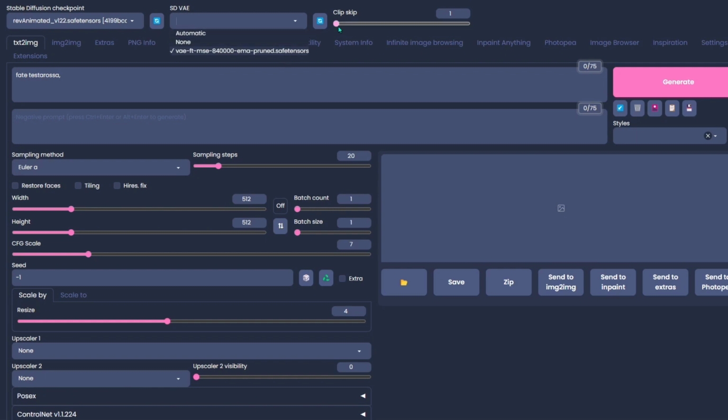Then Clip Skip is really hard to explain, but the information out there is pretty pretentious. People are just kind of redefining it and being really rude about it. I'm just going to put it this way. Clip Skip goes up to 12 and 1 is the normal one.